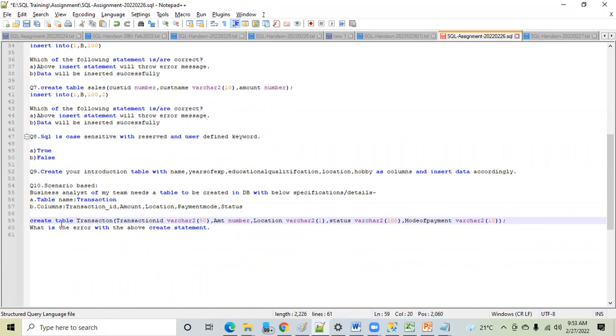I do understand many of you have mentioned, okay Tanvir, I have executed this and it was executed. That has executed because there is no syntax error. Your SQL has accepted it, but your business analyst will not accept it. Why? Because they know that the name is transaction. Suppose my name's spelling is Tanvir, and in my passport someone has written it like this. Will that be an issue or not?